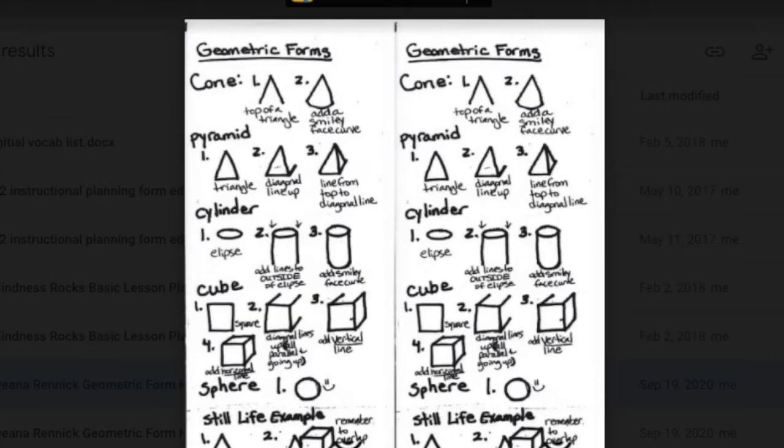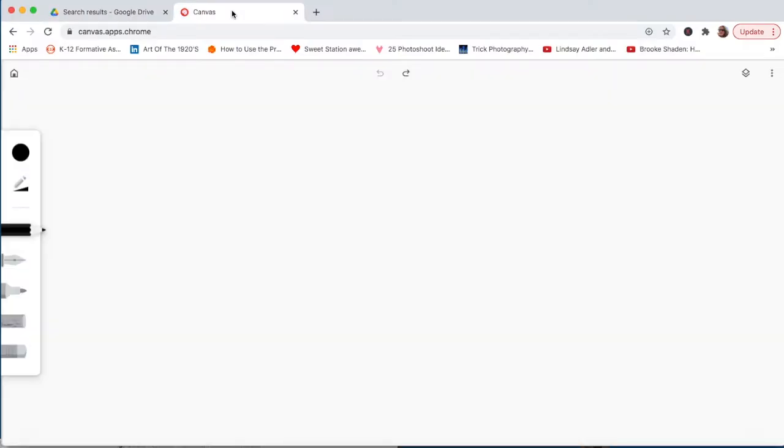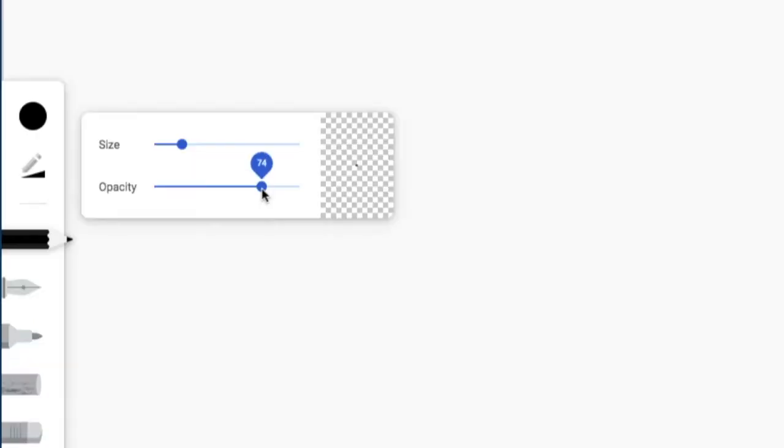So to get started, we are going to draw the cone, and if you see on the step-by-step instructions, the first step is to draw the top of a triangle and then to add a smiley face curve to it. When we get started to draw, we don't want a very dark line, so we're going to choose the pencil, but we're going to choose the opacity about 50. It does not have to be perfect, but about 50% opacity, so it's not too light, not too dark.